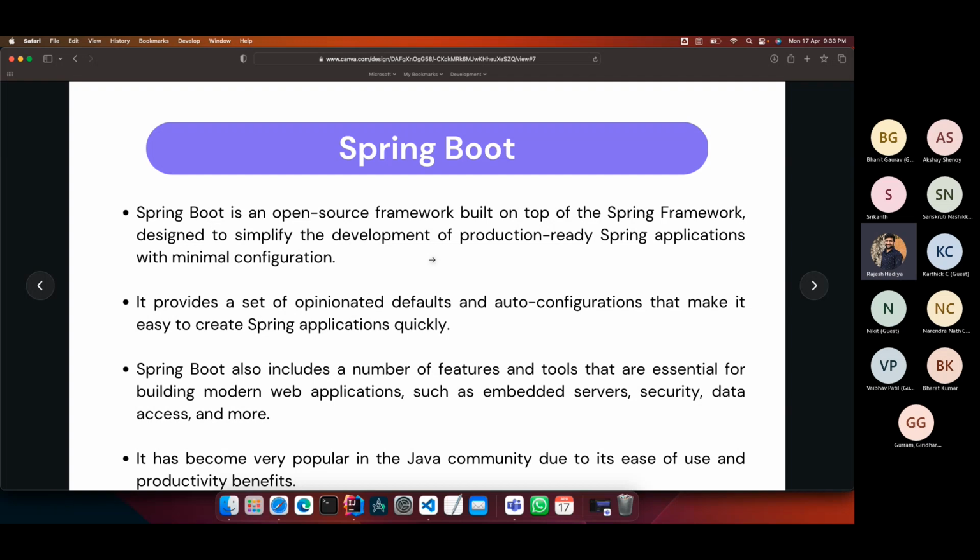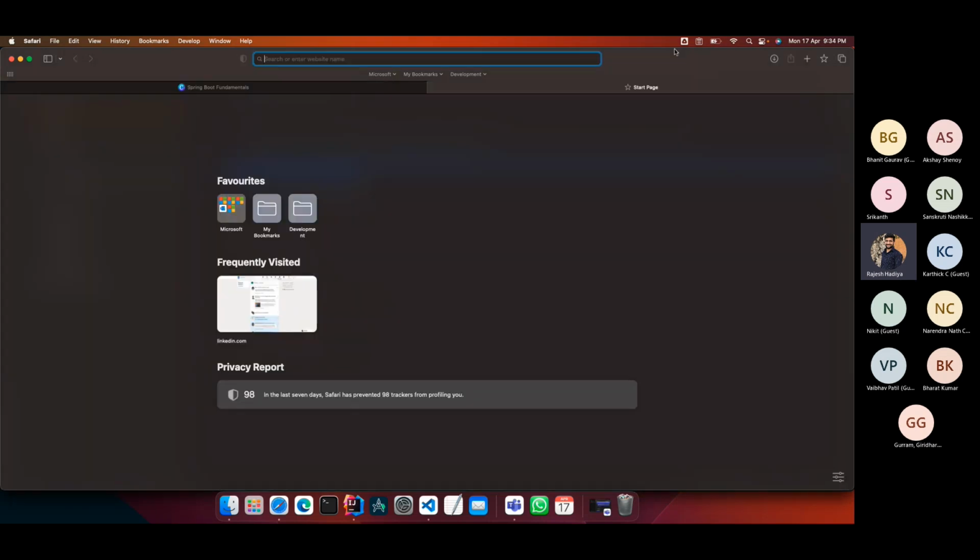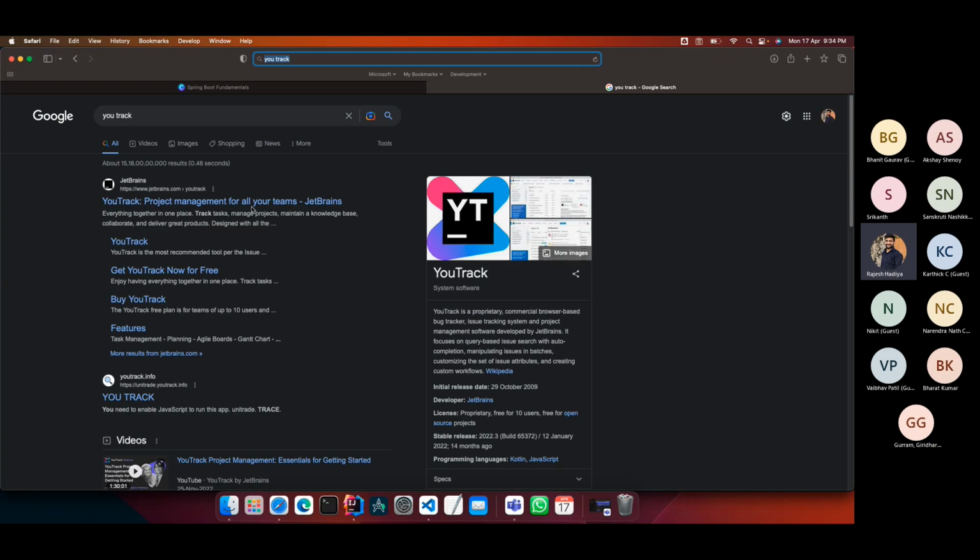So more and more people are using Spring Boot with Kotlin. For example, the JetBrains issue tracker system YouTrack, right? I believe you may have heard of it. This is built on the Kotlin platform. Okay, and if I'm not wrong, it's built on Spring Boot and Kotlin. This YouTrack project management for all your teams is an enterprise project from JetBrains.